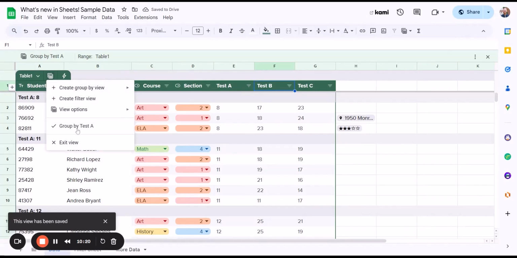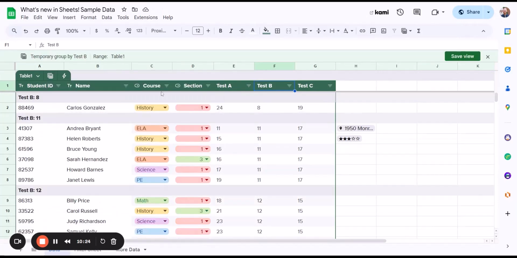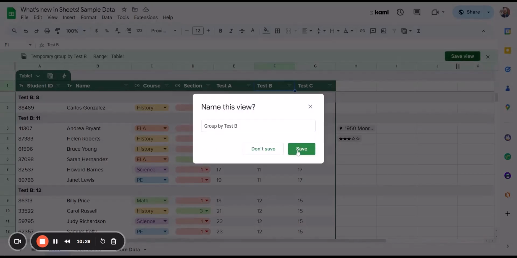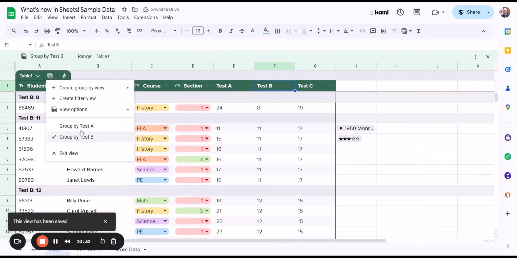But let's say I want to go in and I want to group by test B. I could do that same thing. So now I've grouped again by test B. I could save that view. And so what it allows us to do is we can quickly create these. And now you can see they're being saved up here. And so without having to totally change the data again, I can quickly see some of those groupings. And so it's a really easy way to get back to some of that.